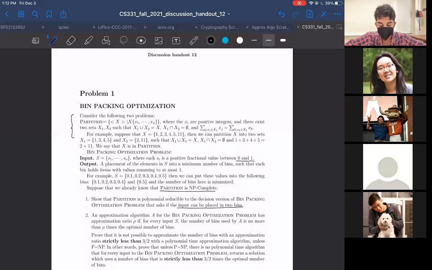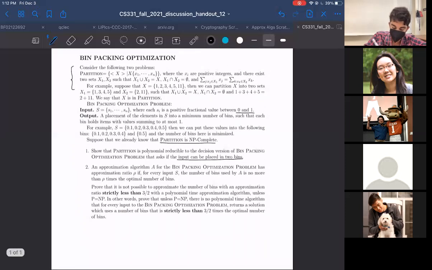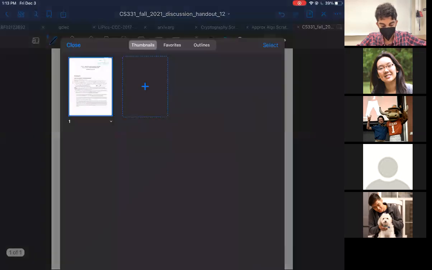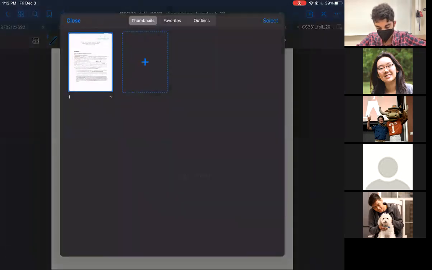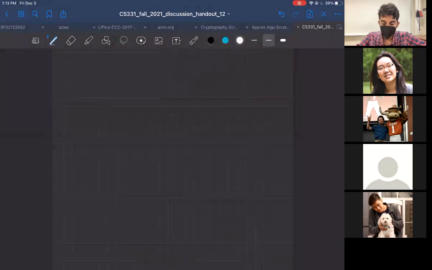So now we have to show that it's NP hard. So we have to, in particular, show that partition reduces to bin packing. Okay, so how might we do this? Let me add an extra sheet. How might we show that?